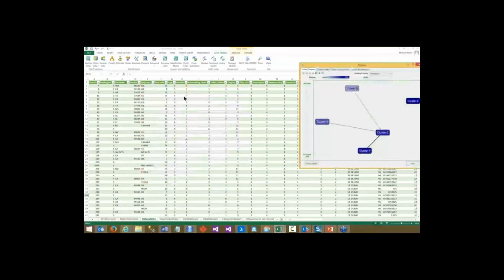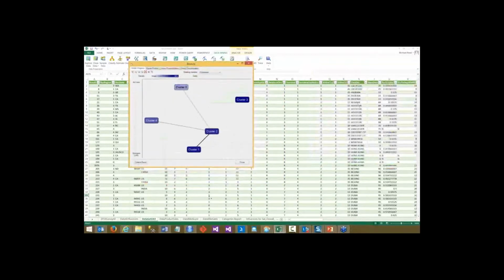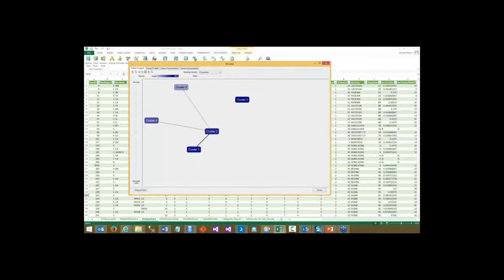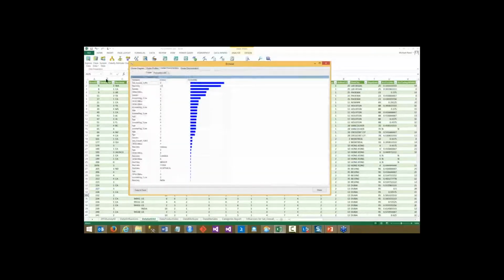And it came back and built this for us. So it said, okay, there are some clusters here. It's saying that our cluster 1 and 2 are most similar, have the strongest relationship, in fact quite strong, so we can go here and we can look at cluster 1 and what determines that.